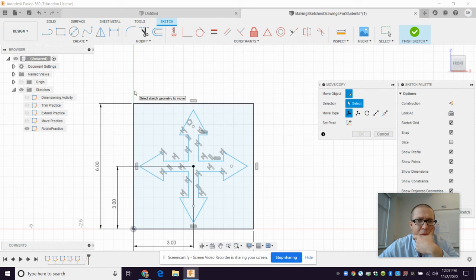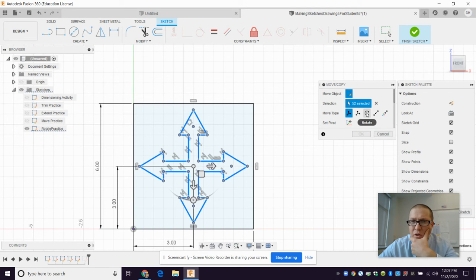So let's see if there's a way to move. Maybe there's an option. Yeah, look at that. Move, copy, rotate. Okay, so it's under the same thing, move. That kind of makes sense. I don't know why I didn't notice that.